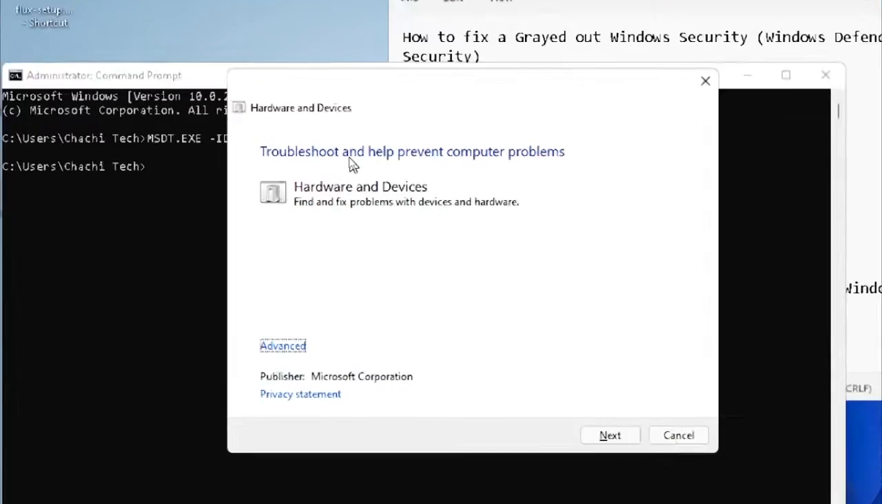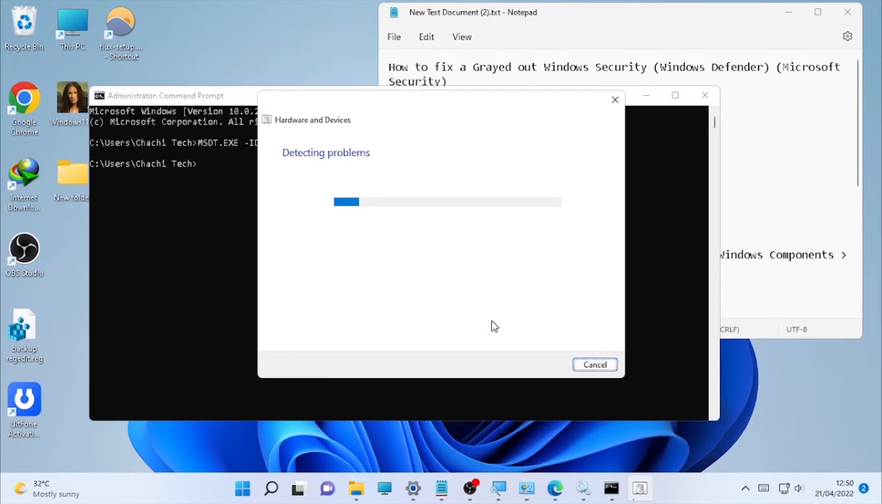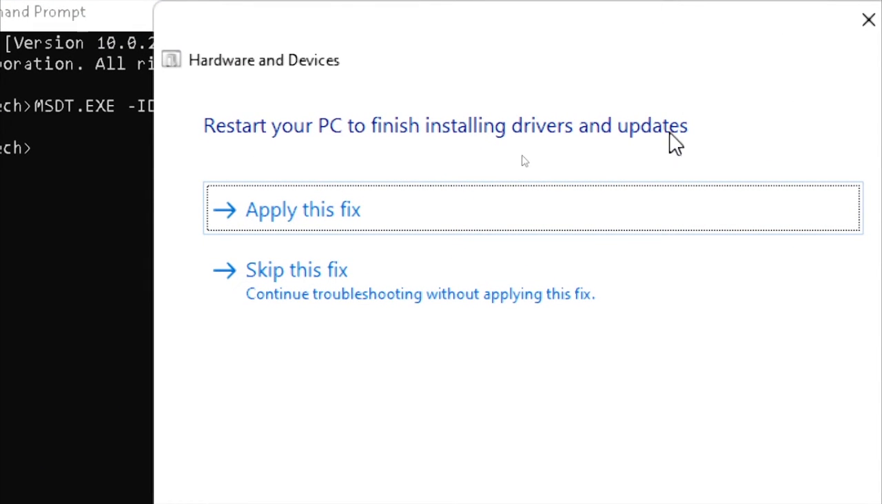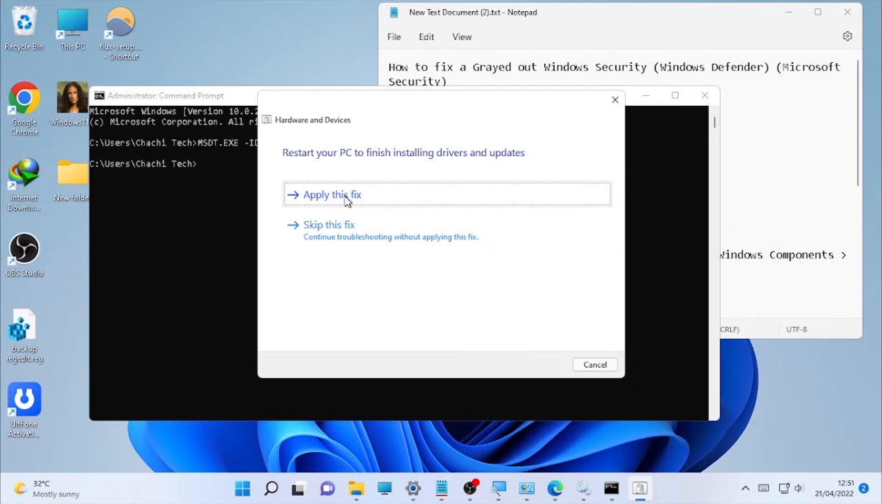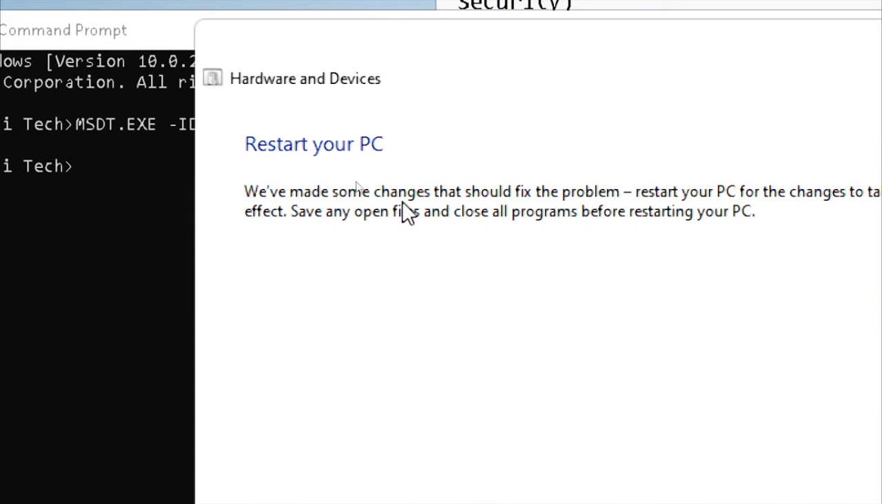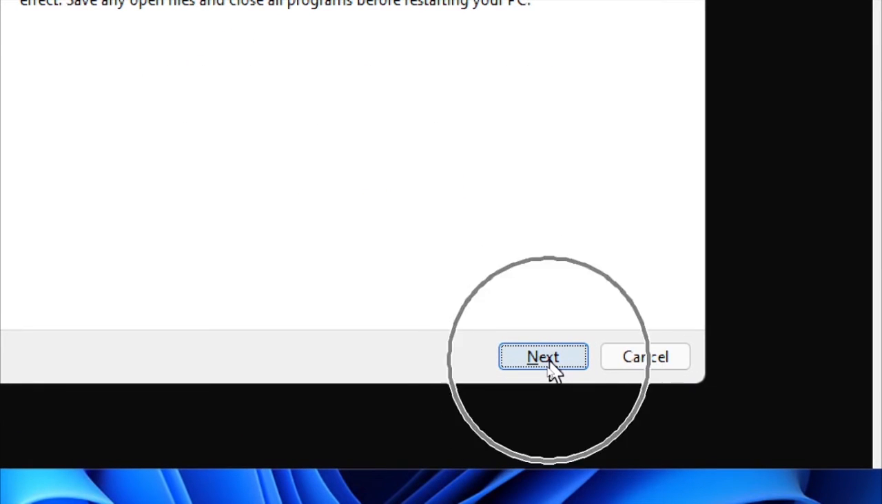Here the hardware and devices troubleshooter option appeared, and select next. It's detecting a problem related to your Windows Defender, as it is one of the devices on your computer. So wait patiently until it finishes the detecting process. Here it says restart your PC to finish installing drivers and updates. When you apply this fix, it will restart your computer. So select apply these fixes and restart your computer. We have made some changes, so in order to get all those changes, you have to restart, then select next.